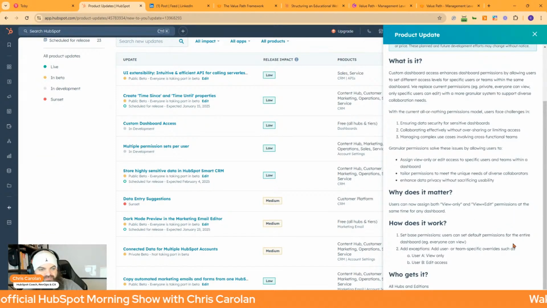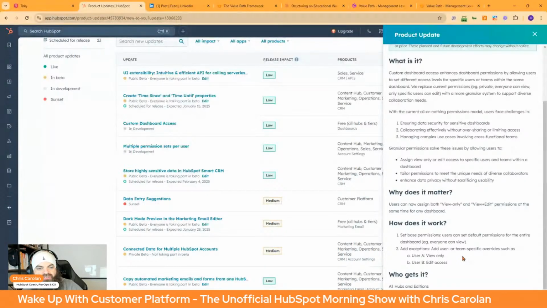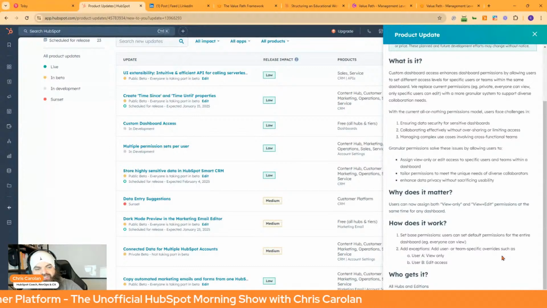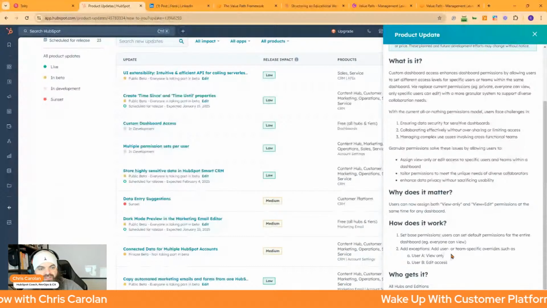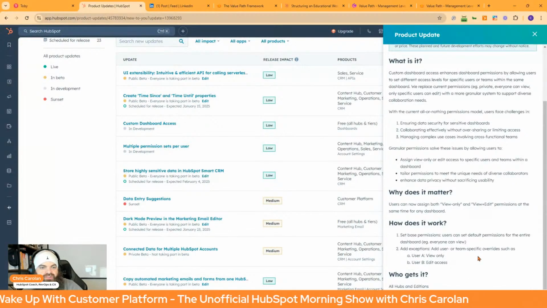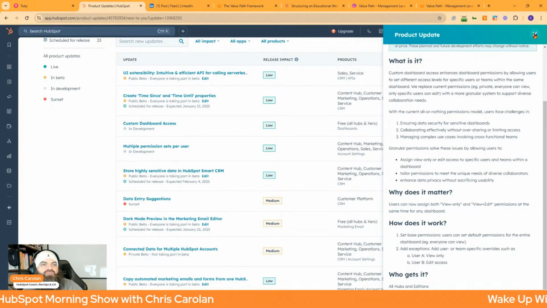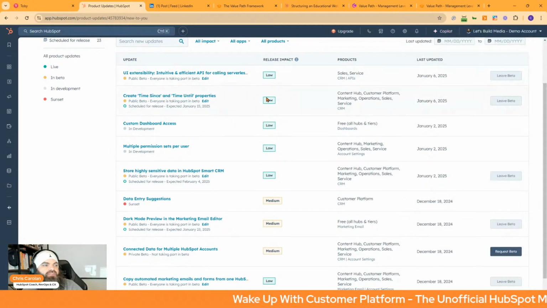Set base permissions. Users can set default permissions for the entire dashboard. Example, everyone can view. Add exceptions, add user or team specific overrides such as view only, edit access. This is probably super important to manage all the seat changes too, since we're going to have view only users. Or maybe not, but I think we're going to continue to see development of user permissioning all over the platform. Who gets it? All hubs and editions when it's ready. But this is an in development effort.